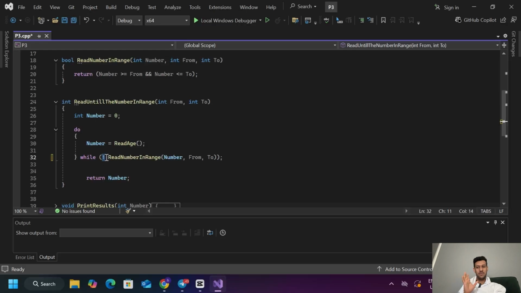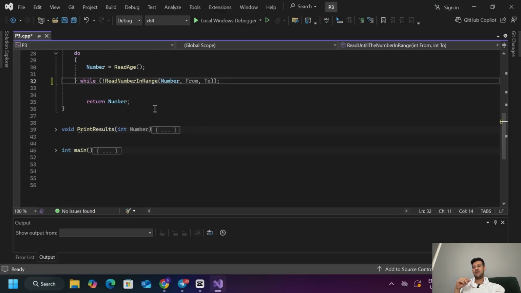So the not operator will be here all the time, to convert the results for us. If it comes false, we make it true, because when it comes false, it means the user inserted a number out of the range, but when it comes true, it means the user inserted a number in the range. So we need now to exit the while loop and go to finish the rest of the code, which is the print results. And after that, here also return number.